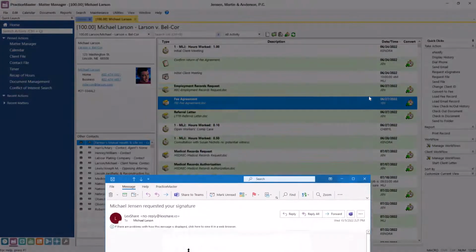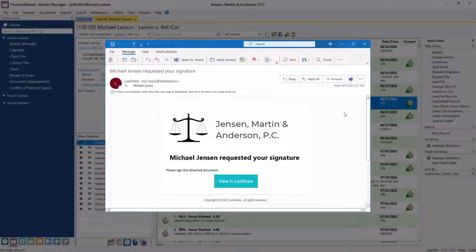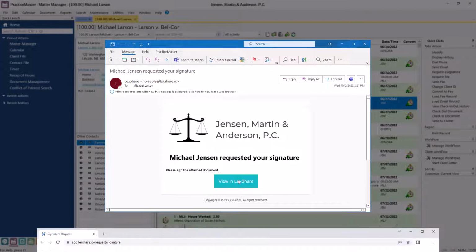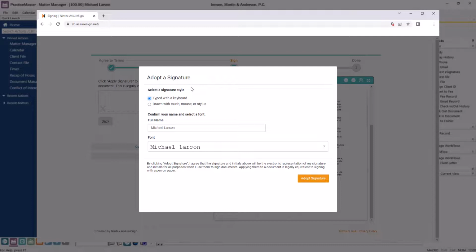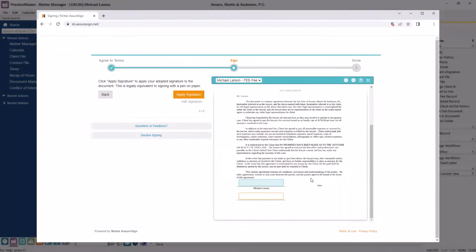When your client receives the email, they'll be able to view the document by clicking the link in the email. Once they've verified their email address, the user will be prompted to adopt a signature. Then, they're ready to sign and complete all necessary fields. When your client is finished signing, all they need to do is click Finish.